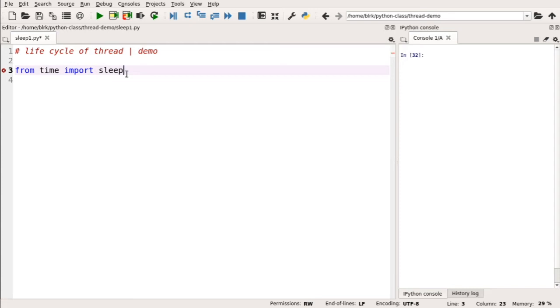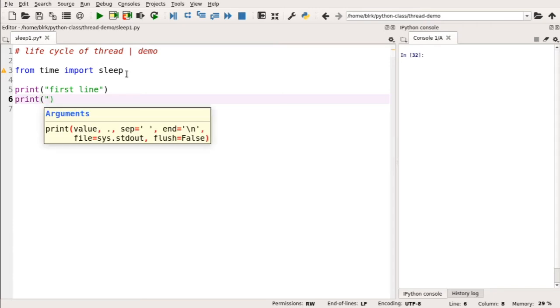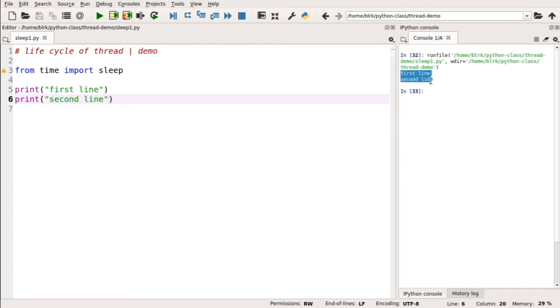Sleep. After importing, I just print one line, let's say first line, and one more print statement, just print second line. Okay, so let's run the code and see. So first line and second line got printed.